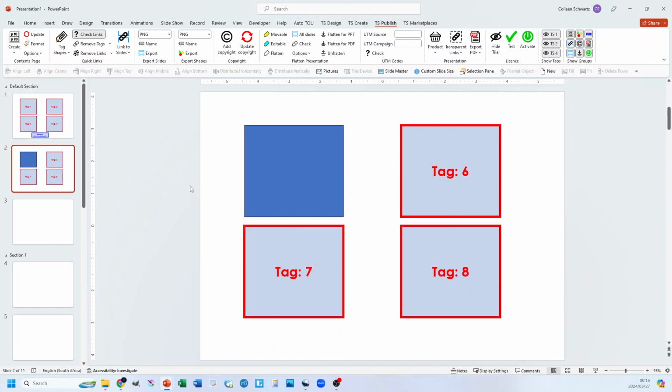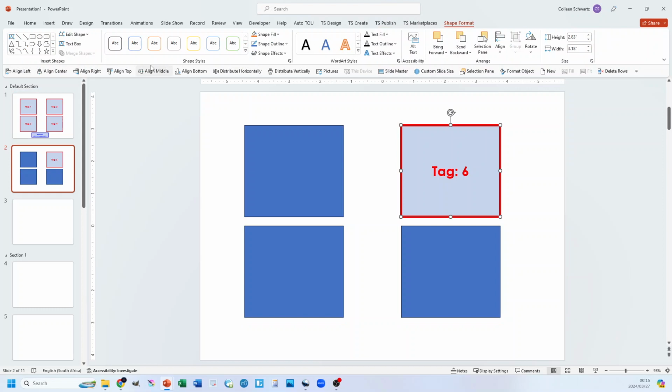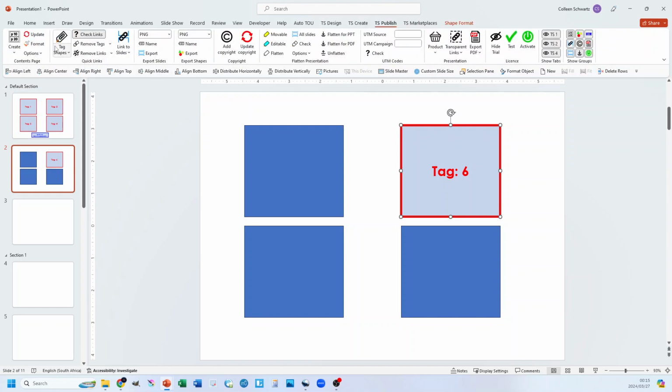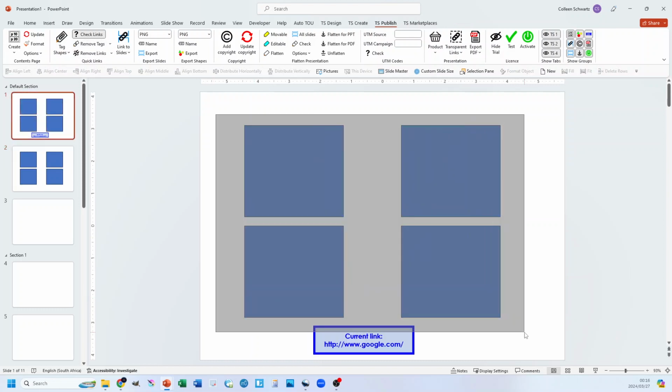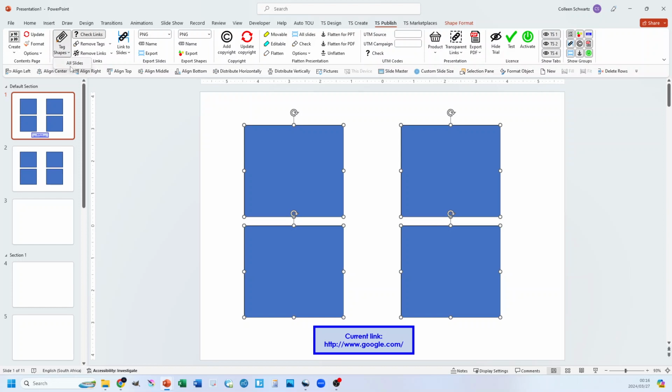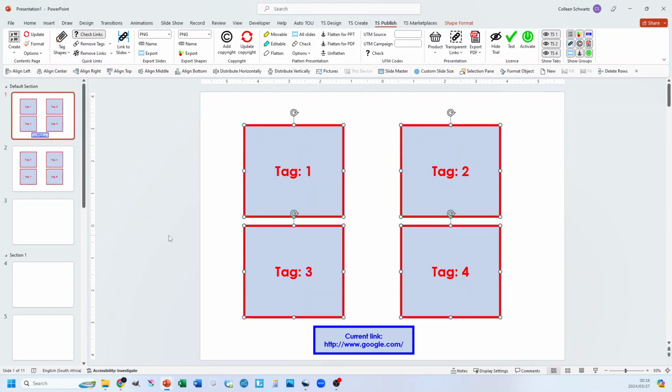Okay, now that I've tagged my shapes, actually I'm going to remove all of those tags, and I want to start fresh. Remove all the tags, there we go, and I'm going to select all of those, and I'm going to tag on both slides, and I'm going to do that. Okay, so now I've got all of these tagged like this. And I still have this link checker on at the moment so that I can see what's going on.